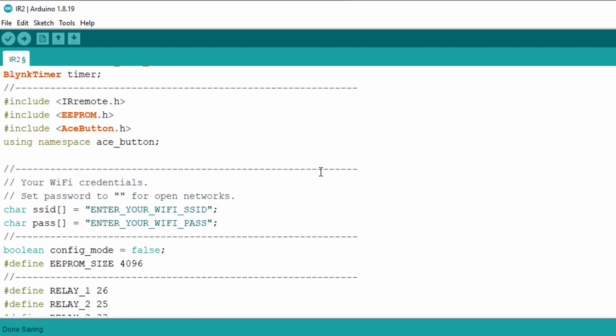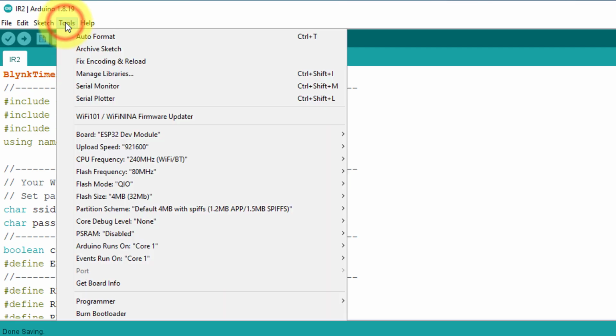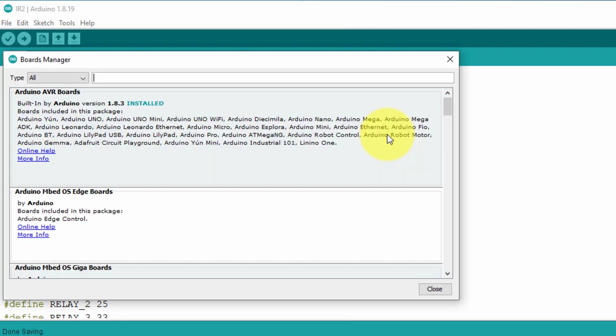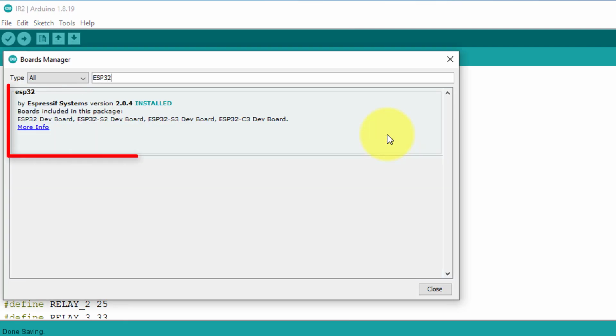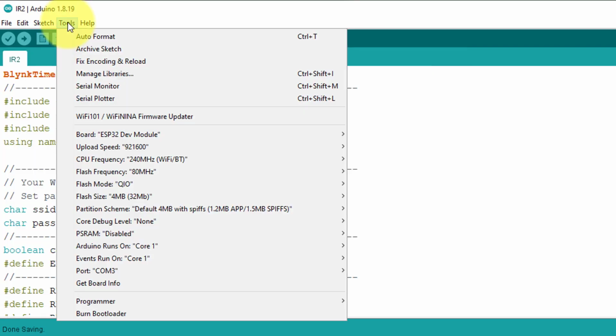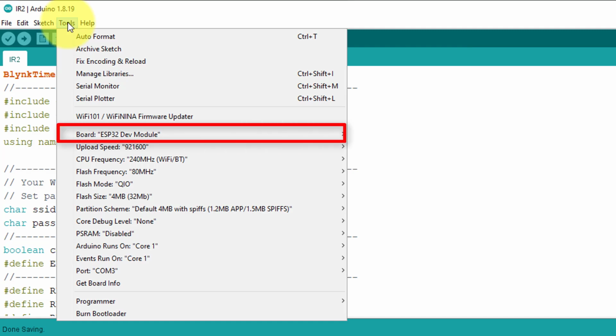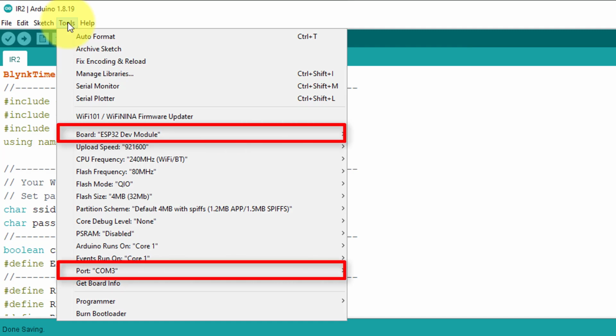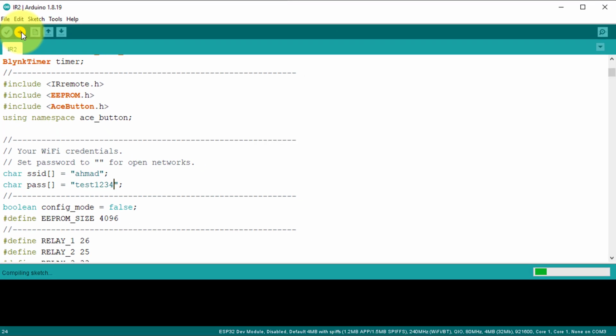Next, you need to enter your Wi-Fi router's SSID and password. Now the code is ready, but before uploading it, make sure you have installed the ESP32 board. Also, ensure that you have selected the correct board and the COM port. Finally, click on the Upload button to upload the code onto your ESP32.